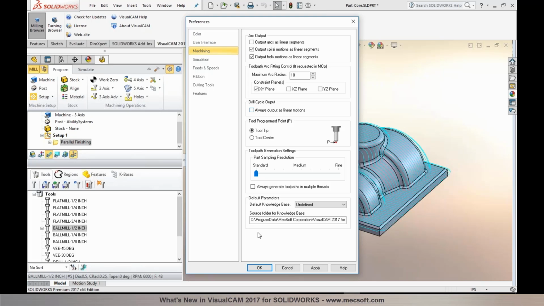One quick comment while you have that dialog open, Uday, on the arc fitting control. One of the reasons why we moved it to a preference dialog is we found that it's really a machine-specific property. Some machines, for instance, if you had a large arc radius, they would actually fail. When you output a toolpath and you had a really large arc radius, the machine would actually stop when it hits the arc because it's not able to process that arc. So that's one of the main reasons we put this maximum arc radius parameter in here.